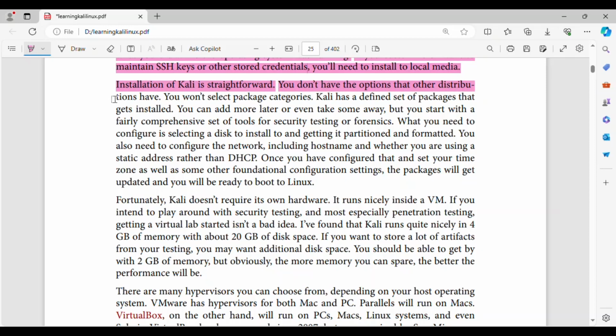You don't have the options that other distributions have. You won't select package categories. Kali has a defined set of packages that gets installed. You can add more later or even take some away, but you start with a fairly comprehensive set of tools for security testing or forensics.